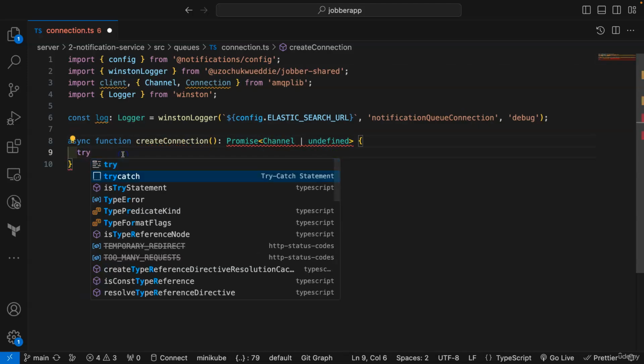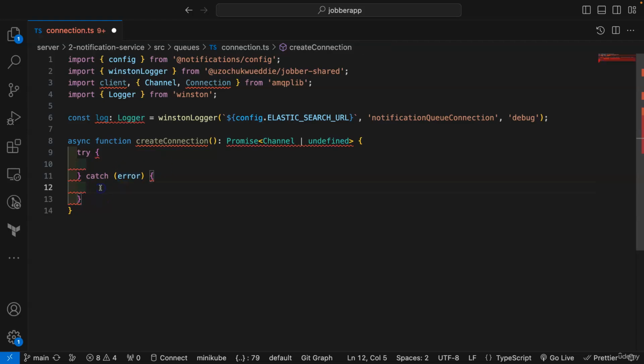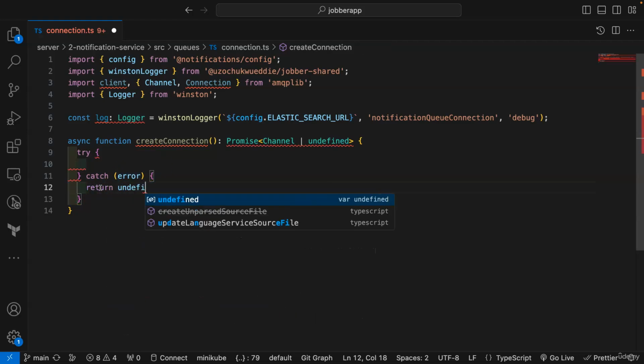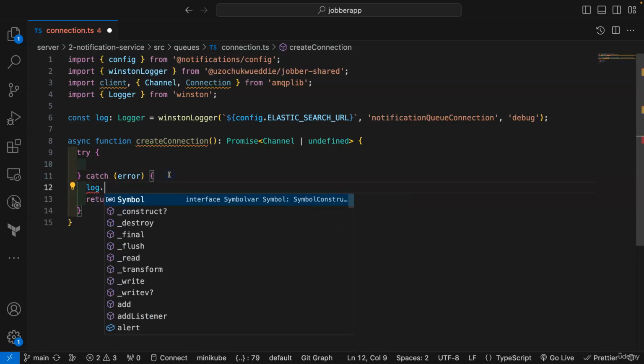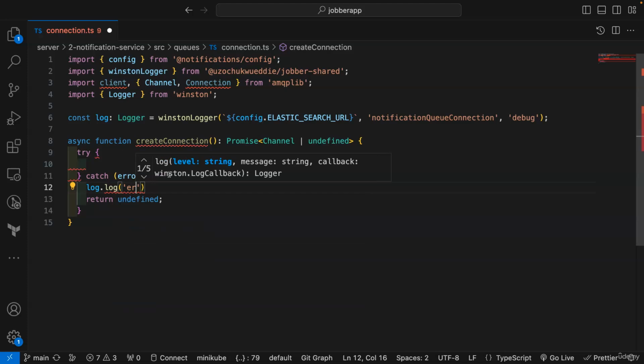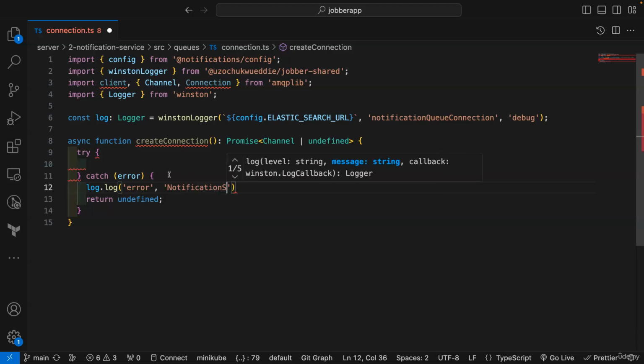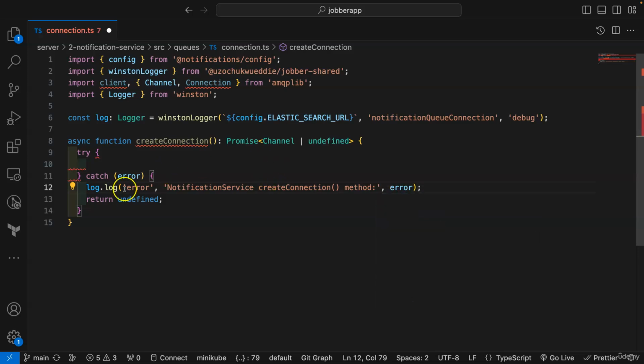And I'm going to use try catch. So let's do the catch part. For the catch part, we'll return undefined. And then for the log, we'll say log.log. The level is error, and the message, I'll say notification service createConnection method, and then pass the error object. Okay, we are going to test this, and let's export this.